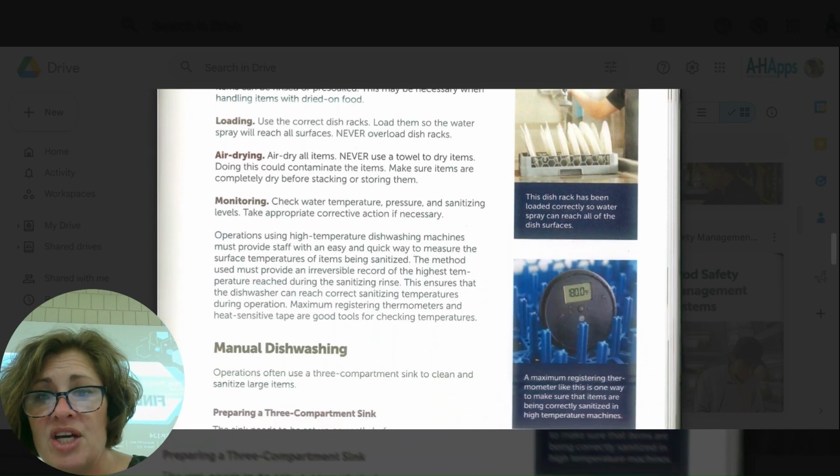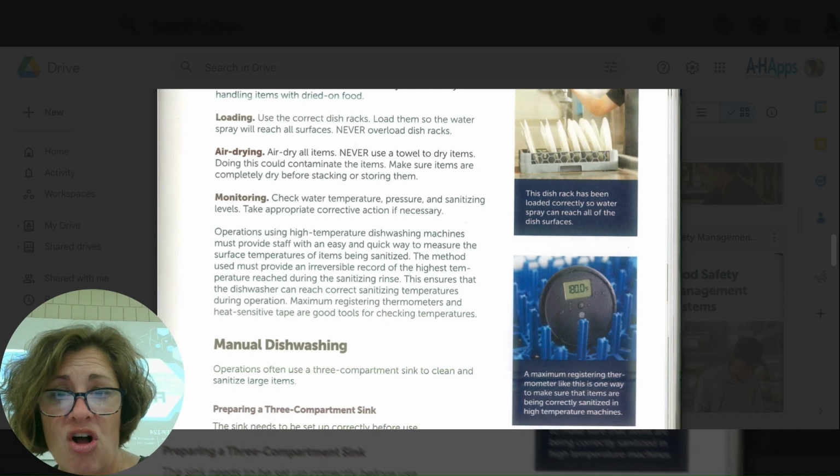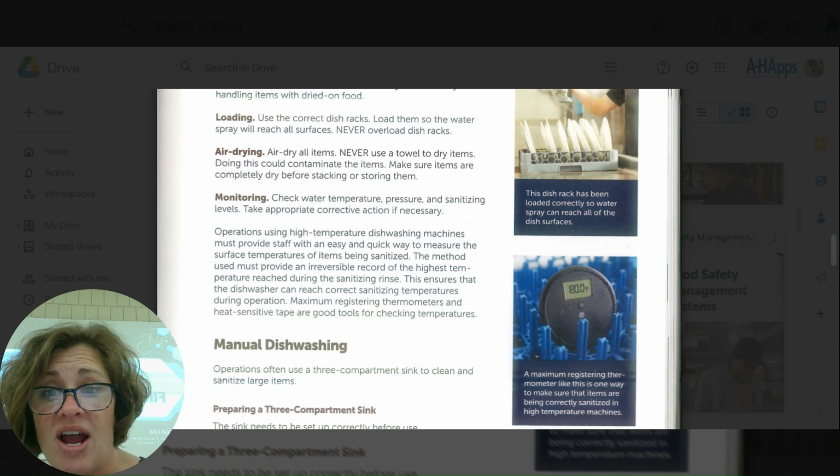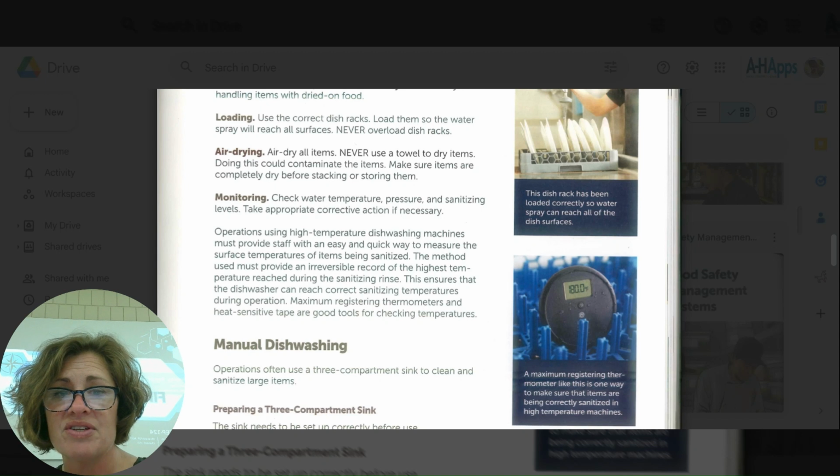In loading, use the correct dish racks. Load them so the water spray will reach all surfaces, and never overload dish racks. In air drying, air dry all items. Never use a towel to dry items. Doing this could contaminate the items. Make sure items are completely dry before stacking or storing them. Monitoring. Check water temperature, pressure, and sanitizing levels. Take appropriate corrective action if necessary.